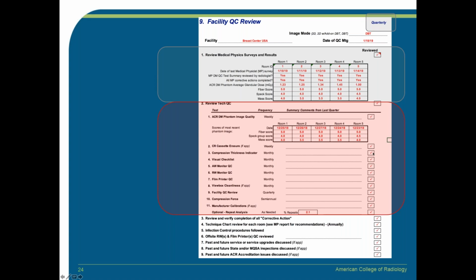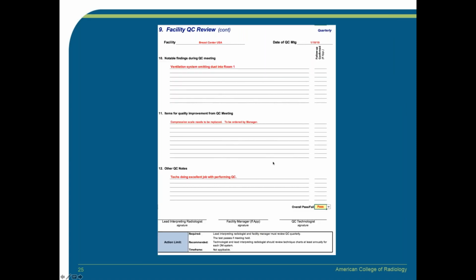And then there's check boxes for all the tests to ensure that they got reviewed at the meeting. And then there's a subset of more questions that might be good points for discussion: that corrective action is complete, that the technique chart is reviewed for each room, that infection control procedures are followed, off-site workstations and film printers are reviewed, service logs are current, MQSA inspections are discussed, accreditation issues are discussed.